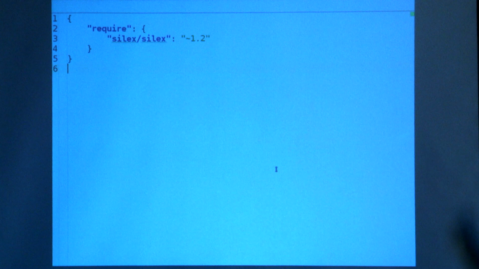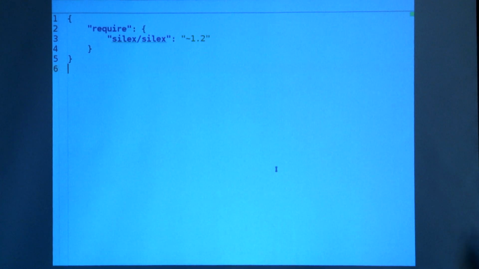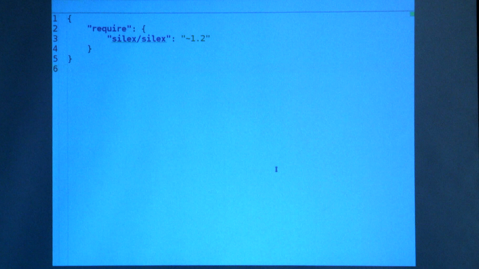Who has heard of Silex? Good. Who has used Silex before? Who's used Drupal before? Who's used Drupal 8? Yeah, decent number of people, all right then. Who's used Symfony? Okay, so none of you are actually going to get anything out of the session because you all know what I'm talking about. But we'll plow ahead anyway.